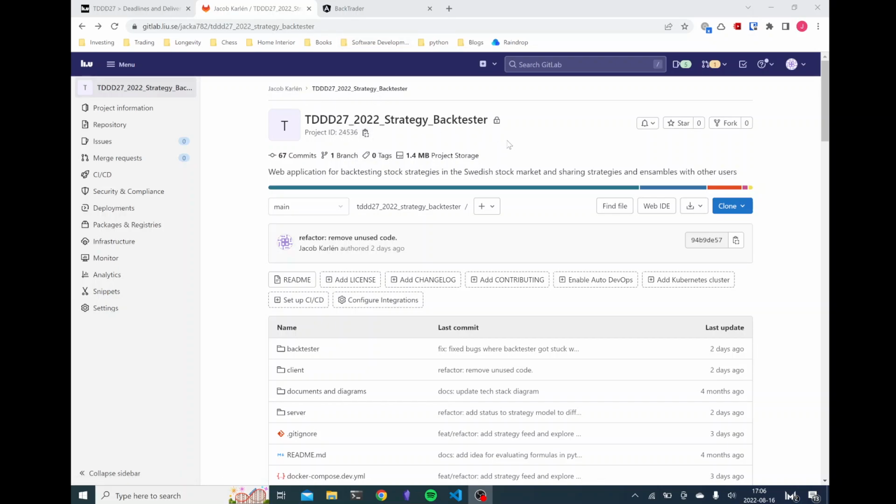My name is Jacob and my project is a web application for backtesting stock strategies in the Nordic stock markets and then allowing you to share these strategies with other users.